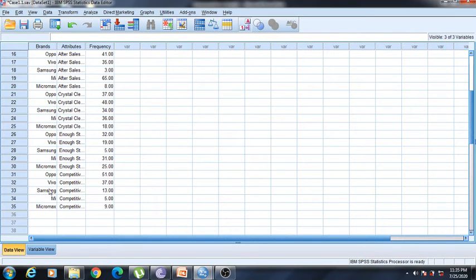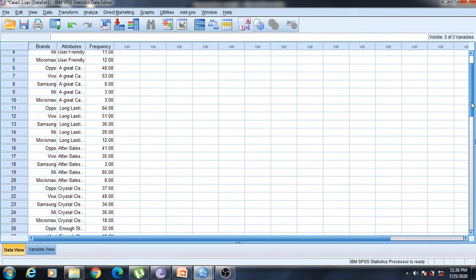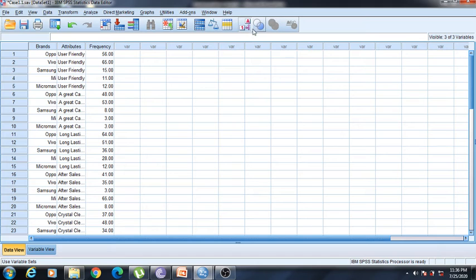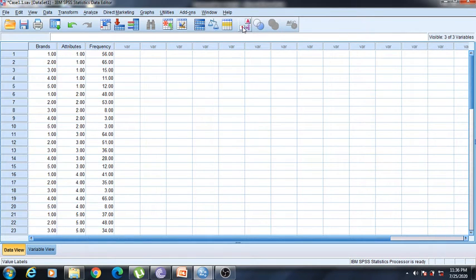So for all the attributes, the first column is the brand name, the second is the attributes, and the third is the frequency. So this is the data we have. You can see here, if we click on the number, you will get the number value. Okay. Now we'll do correspondence analysis.